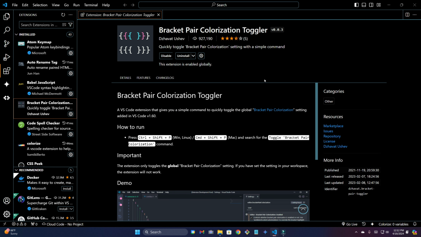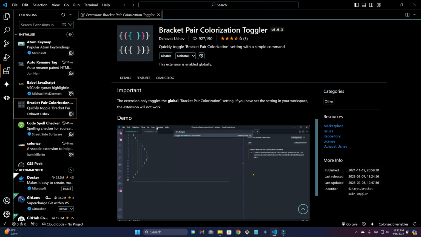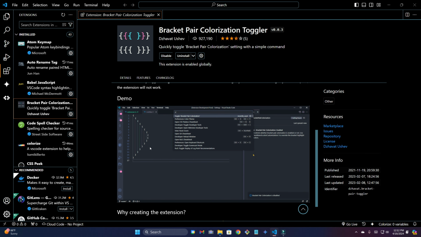The next one is going to be Bracket Pair Colorization Toggler. And what this does is, if you ever lose a bracket or don't know where it ends and you don't have your code laid out real cleanly, this will help you by color coding the brackets and it'll help you find the other bracket that you need. This one has been super invaluable to me because I'm losing my closing bracket all the time. So this is one that I really don't think I could live without at all.